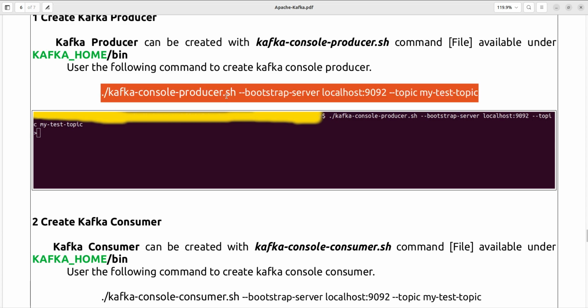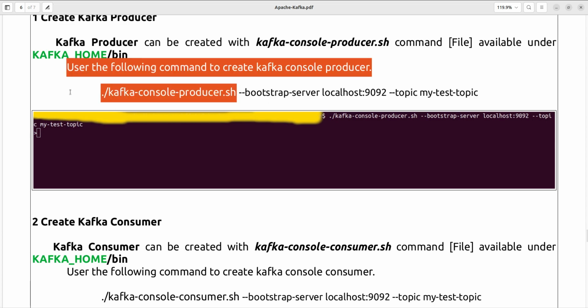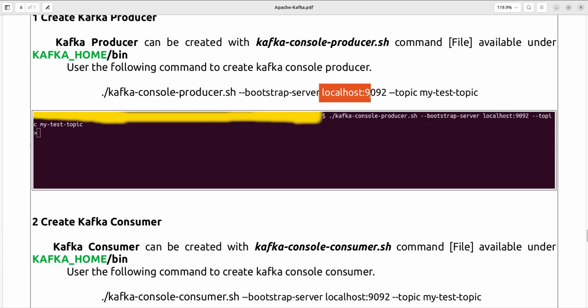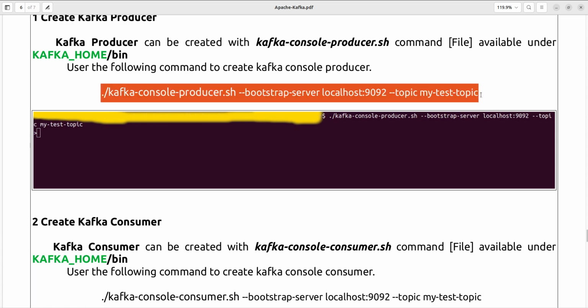kafka-console-producer.sh is a shell script file. That file has two parameters. One parameter is the server host and port, and you also have to tell the topic name. So you just have to execute this command. Let's execute this one.